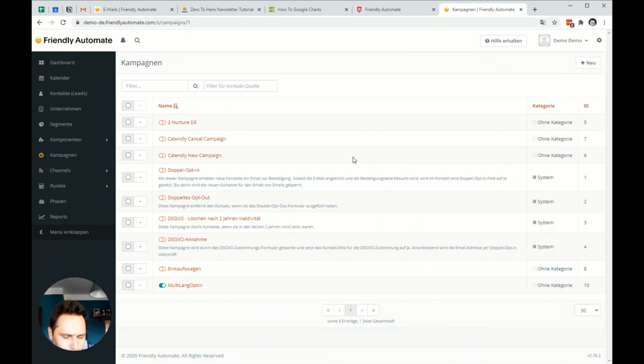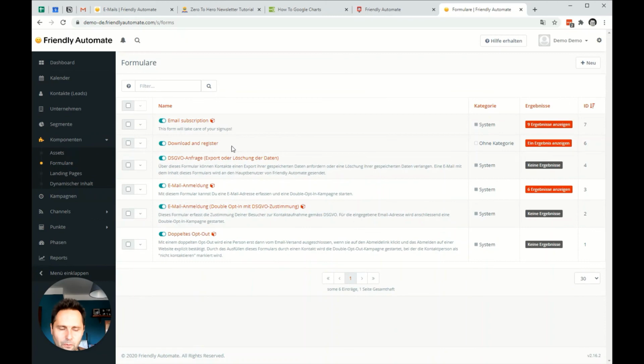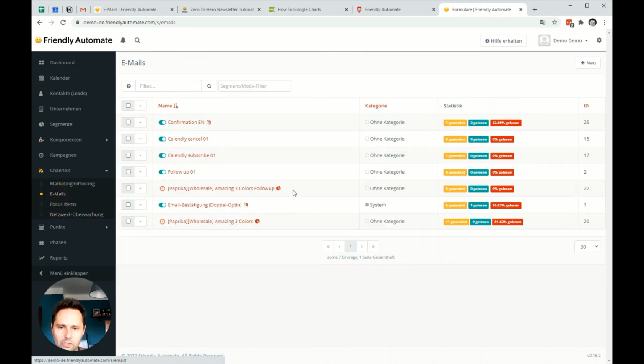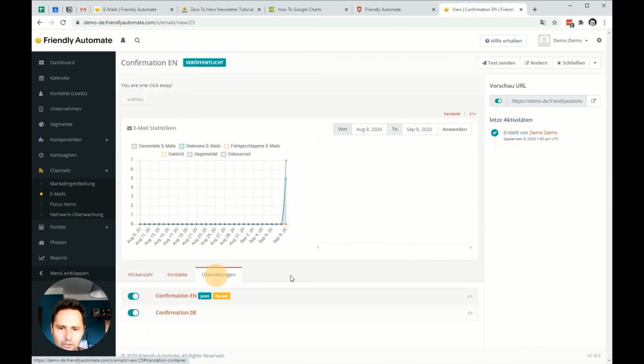So that's it for creating a multi-language opt-in. If you want to add multiple languages, it's super simple. You can just create a new form, embed it in your page, go to the channels, create the email as a translation of the previous ones, and the campaign will take care of the languages by itself.